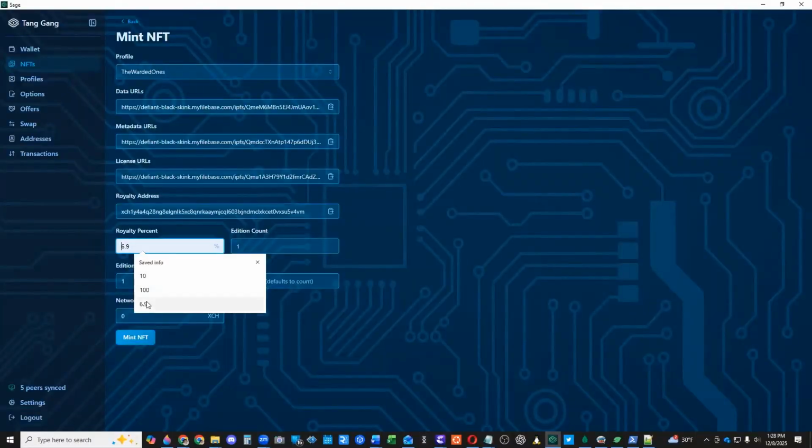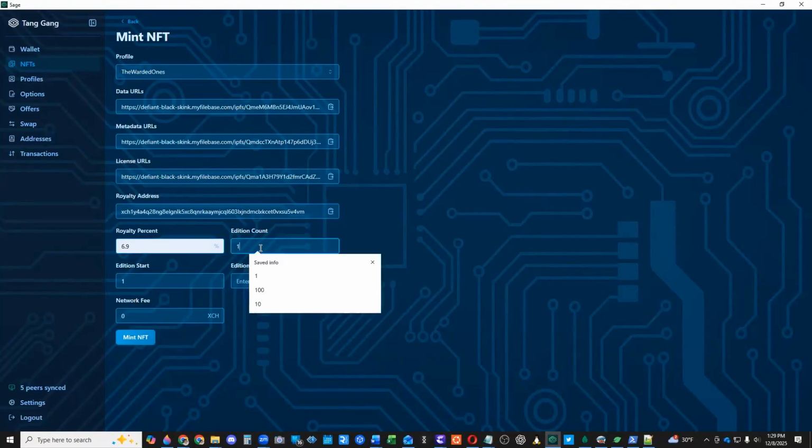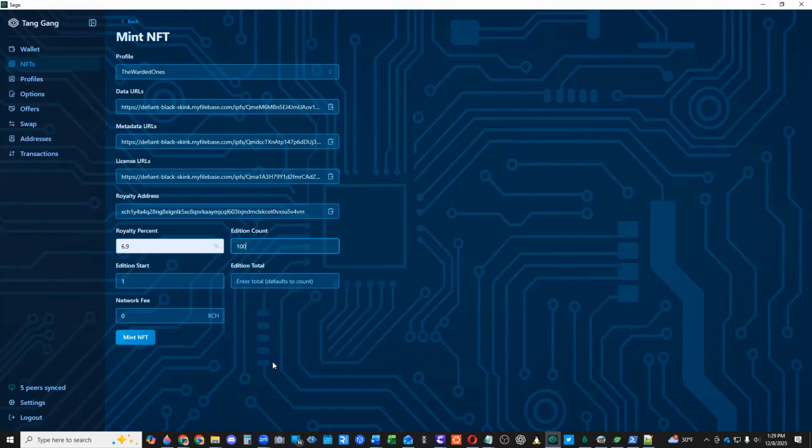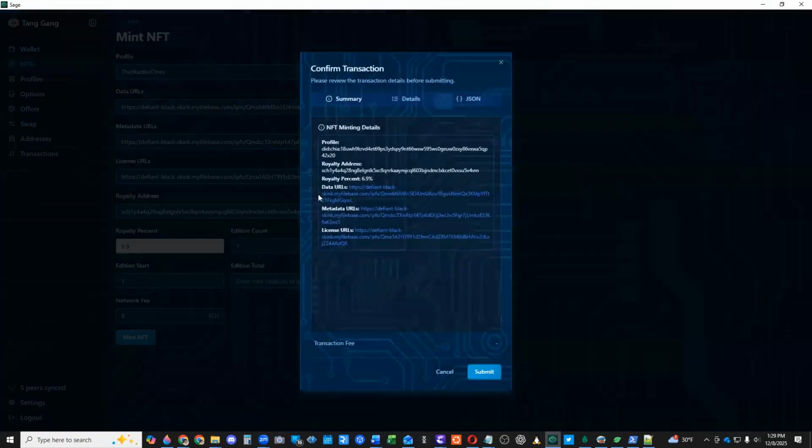So, 6.9, because it's funny. And say I want to mint 100 of them. I click mint NFTs. Actually, I'm going to drop this down because I've already minted these, and I'm only going to click on one because it's just faster. So while this is ramping up and pulling all this information together, there you go. It does it real fast because it's just one.